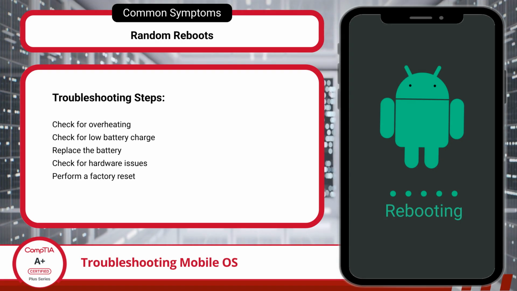Sometimes devices experience random reboots, which can be alarming and are often tied to hardware issues. Overheating, low battery charge, or a faulty battery can cause sudden reboots. If you suspect overheating, remove any protective case to improve airflow and give the device time to cool down. If the battery is older and known to have issues, a replacement could solve the problem. In some cases, faulty hardware beyond the battery could be the cause. If all of these suggested fixes have yet to help, a factory reset could once again come to the rescue.